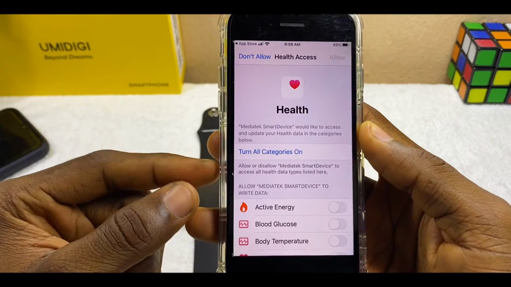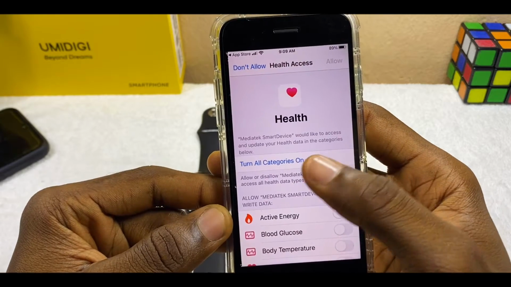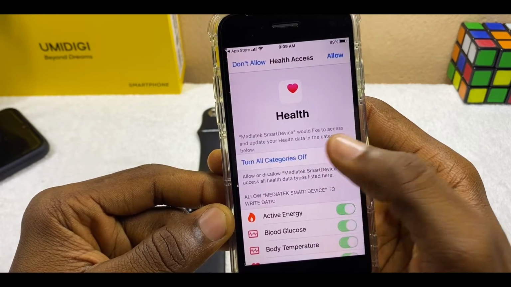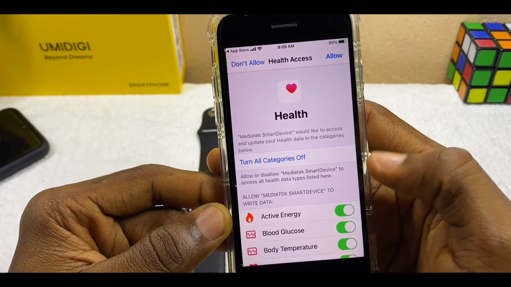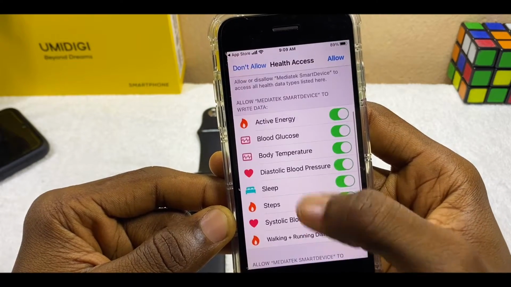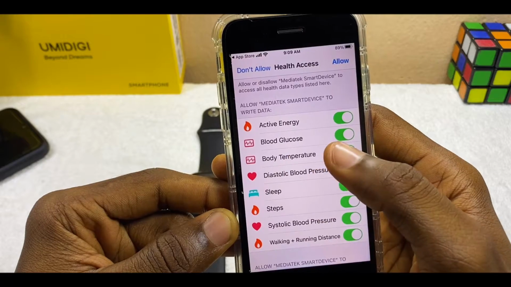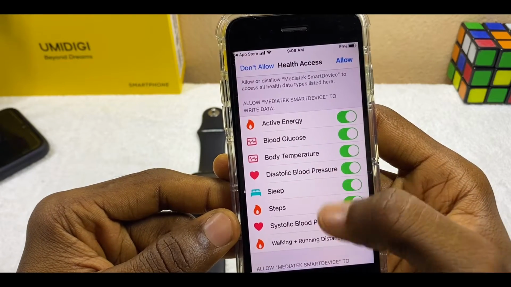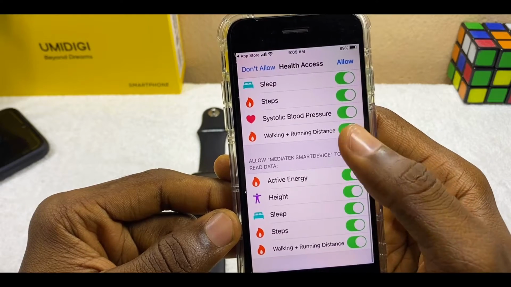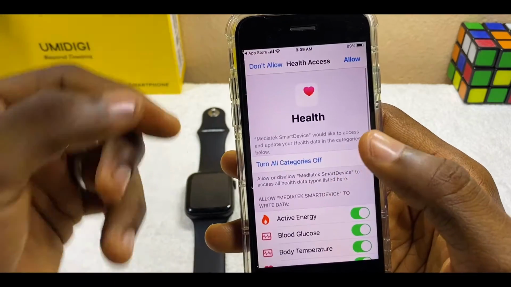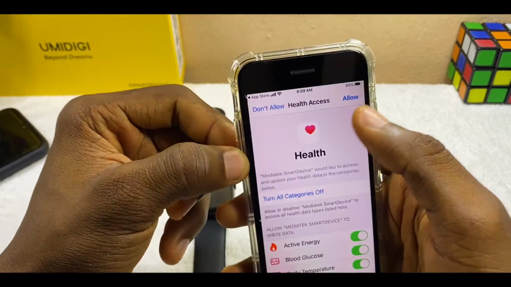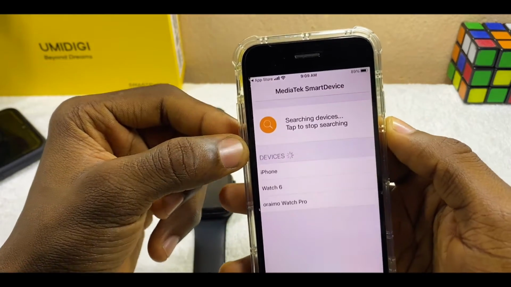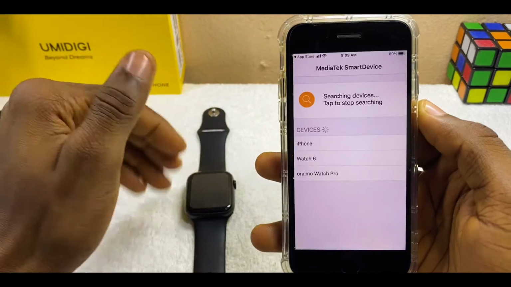And once you see that on, then you can now turn on this option that says turn on categories on. When that is on, you're going to see that every option here, like the active energy, blood glucose, body temperature, diastolic blood pressure, and every other setting will be turned on. Okay, so that is just for your use. Now, once you have done that, you select allow up here. And select allow is going to search for the Bluetooth devices around you.